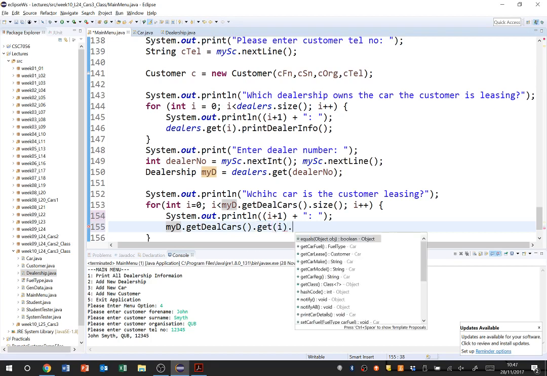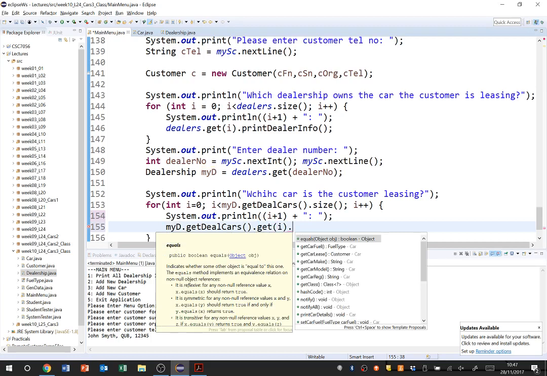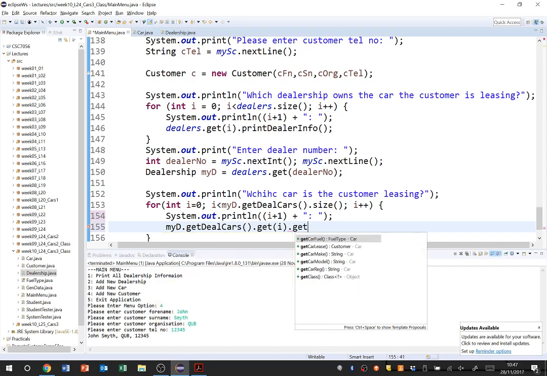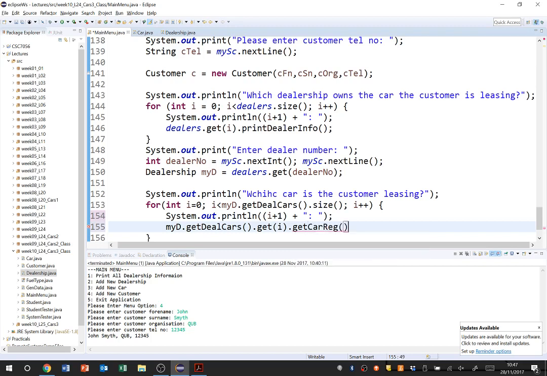Which leads me to the last bit. We now have the car. What I need to do is actually print off its details. So we'll just do get car reg in this case. We've gone inside the dealership that we want to use. We've got the list of cars of that dealership. In terms of the loop, I'm going to go through each car inside that list, and then get the car reg.